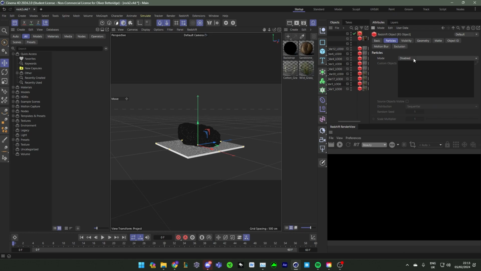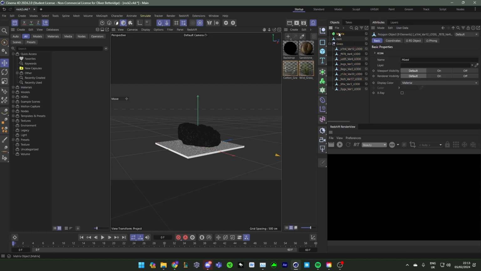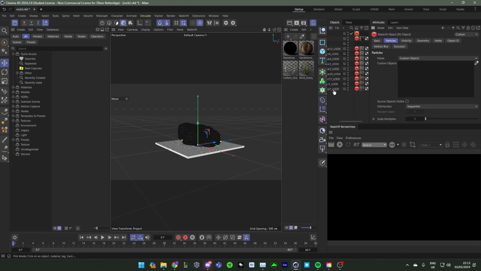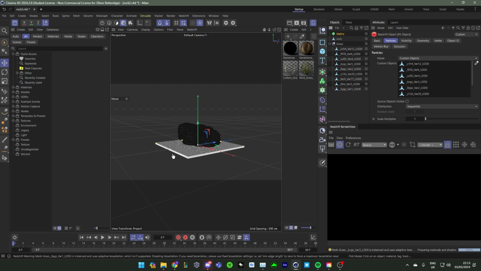Then on particles, we want this to be custom objects, and then we go back on this, and then I hold shift and click on the bottom one. This will put everything in there. We then just delete these because we don't want them in there, but all of these will be in there. So technically if we render now, they probably won't actually, they'll probably still appear as cubes. Oh no, see, it's all the grass, all pocketed.